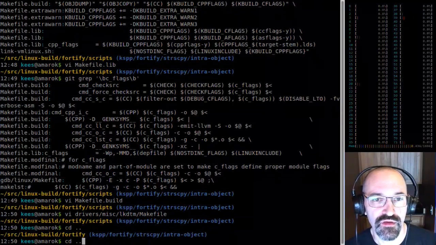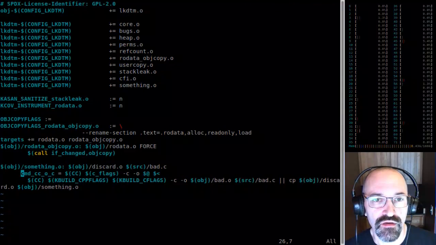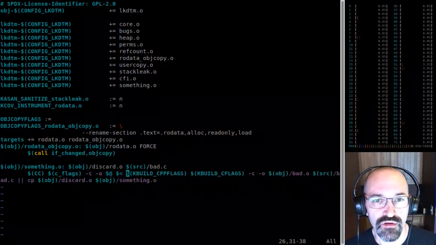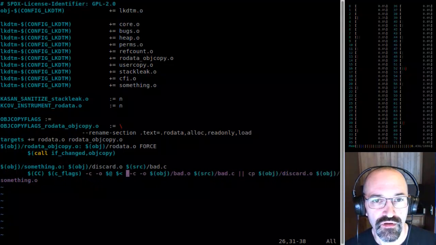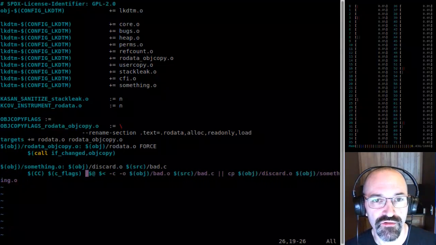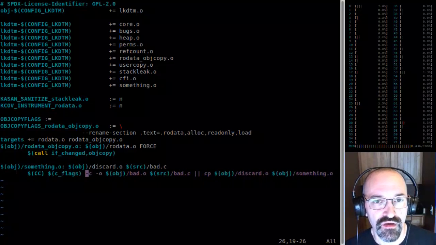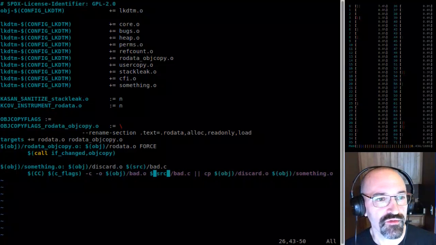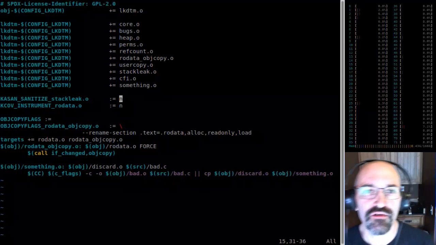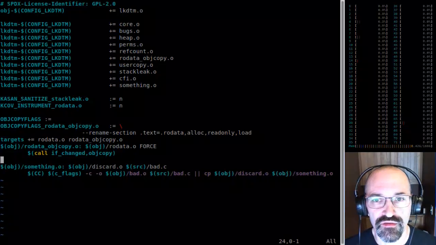Oops. C flags dash C O. This is effectively, yeah, because we don't want that piece, because we want to be redirecting it. Okay. So hopefully we got this right now. And then I've got my discard, which is somewhere else.